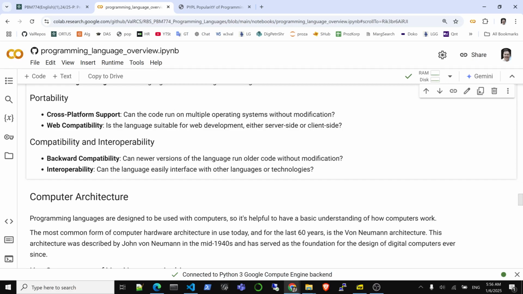Interoperability, can you use other languages? Can your language embed another language, or can your language be embedded in another language? For example, Lua is famous for being easily embedded in other programming languages, as sort of like for scripting, for live scripting, for example, just a use.